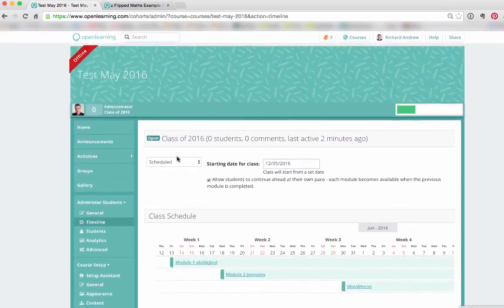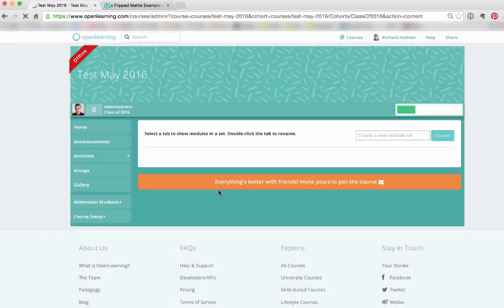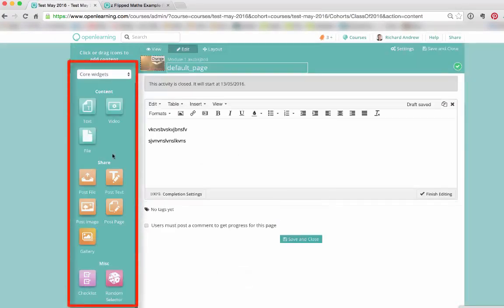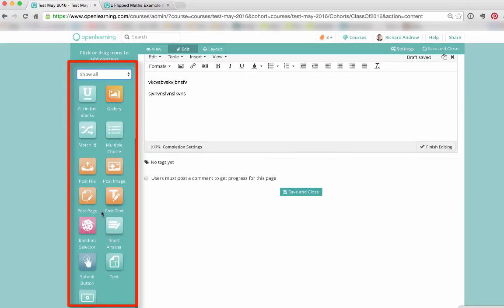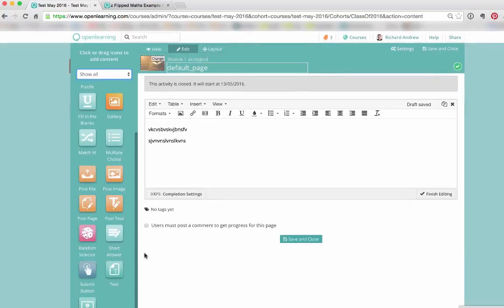Let's talk about activities. So when you are in course setup content and you're editing a page, you may have noticed this is where the widgets and activities appear on the side. Now you can play around with these. So everything is based on wiki pages, and then you add your widgets and your activities into the wiki page. So you can play around with that. There's information on the Open Learning site about this.